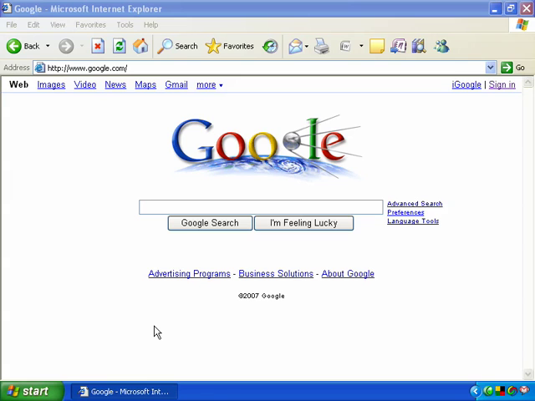Now I am using a Windows XP machine and I'm on Internet Explorer 6. Internet Explorer works fabulous on the Windows machine. Firefox works great on a Windows machine. If you are on a Macintosh, you do not want to be on Safari.